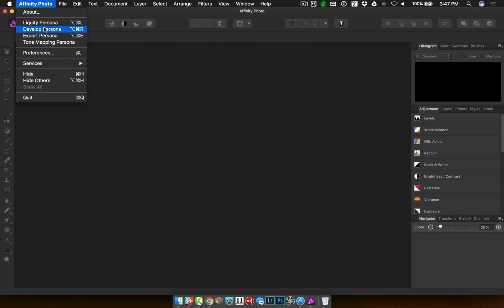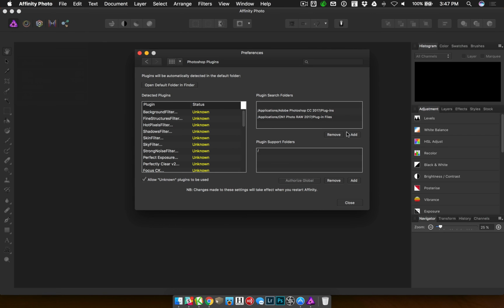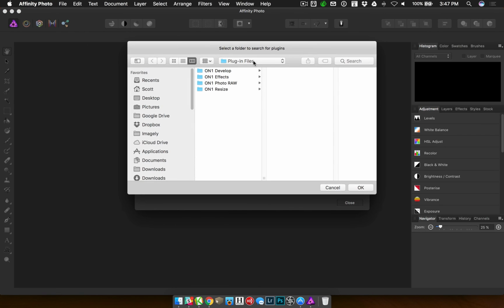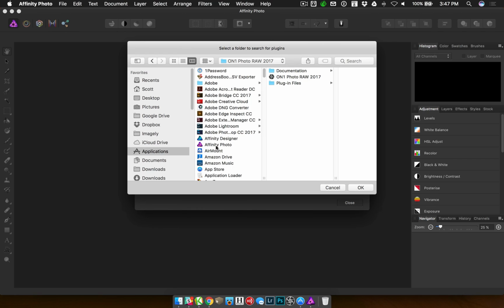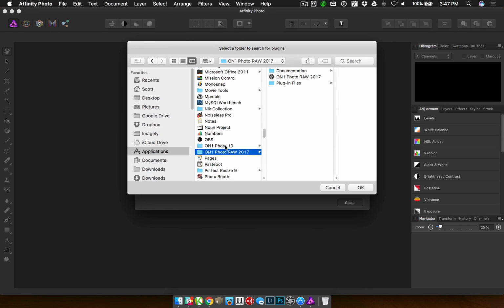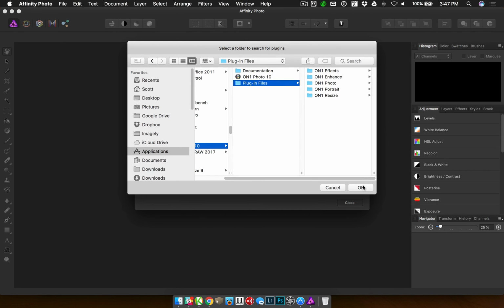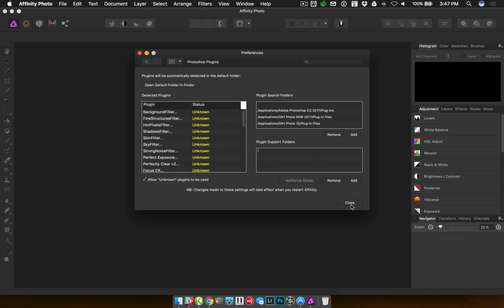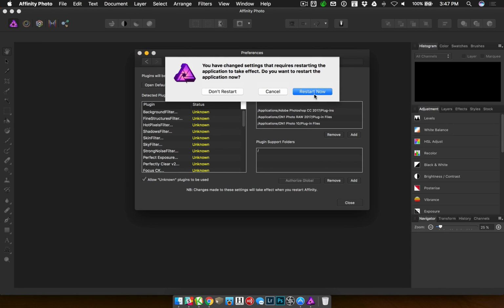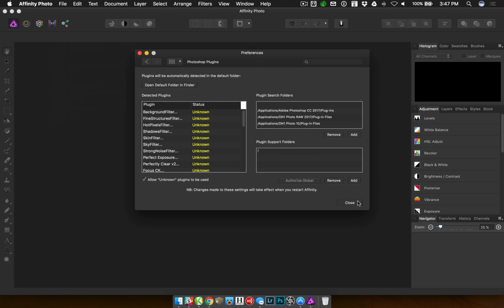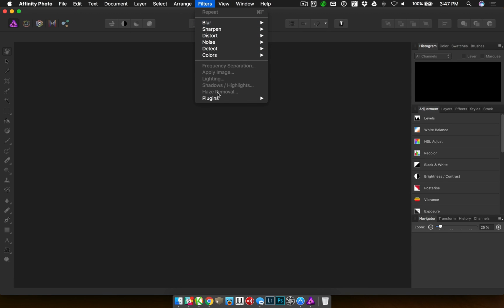So I'm going to try one more. I'm going to try the older On One software, which is actually On One Photo 10. And I'm going to try plugin files. And let's see if that works. So I'm going to close and I'm going to restart. Okay, here I am back. And let's see if this works with On One, the older one. Nope. So it still doesn't.